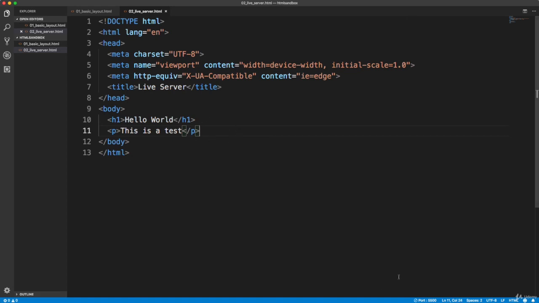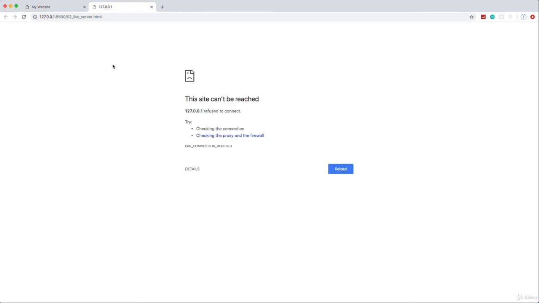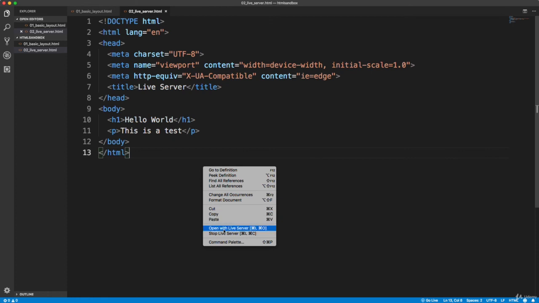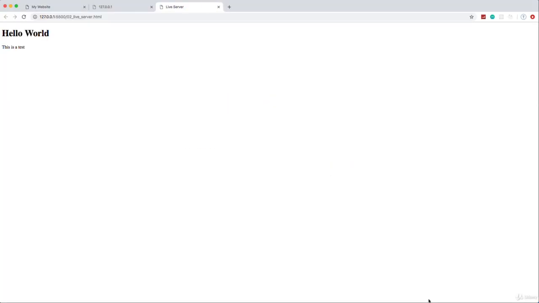So to stop the server, if you go down here, you can see this port 5500. If you click that, it'll stop the server from running, and if I go back to the browser and reload, you'll see it no longer works. If I want to start it again, I can either do open with Live Server again, or I can click this Go Live link down here. If I click that, it will start it back up and open it in the browser.